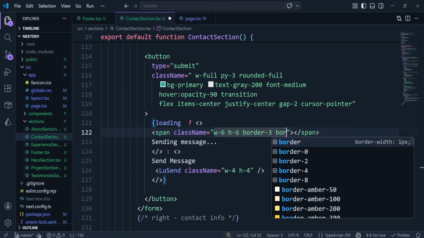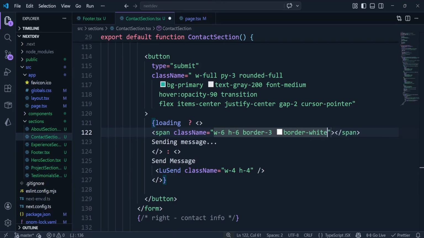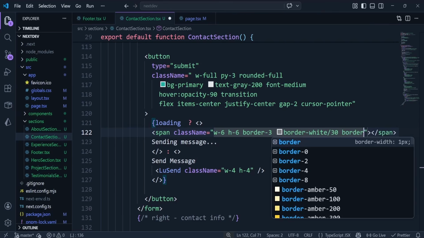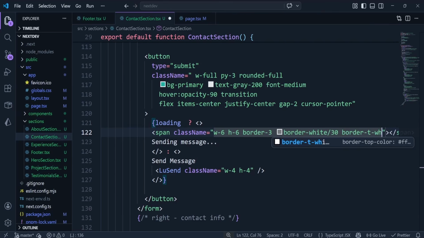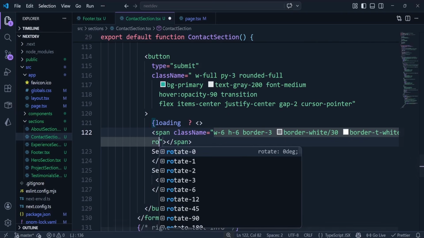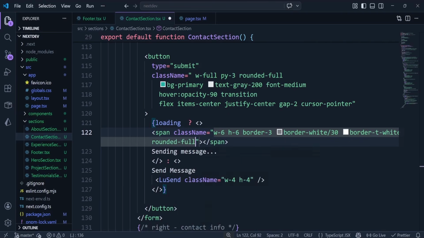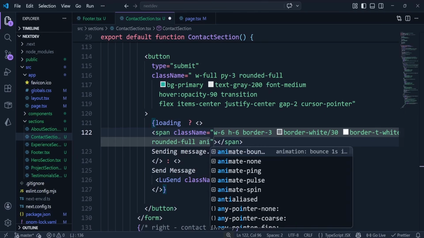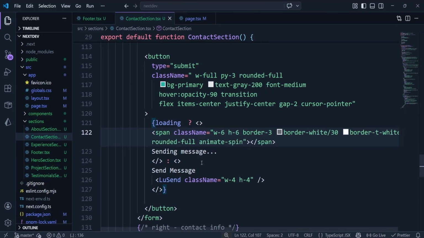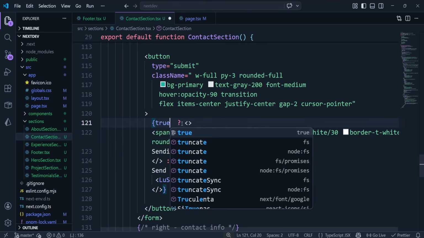Give the border color a border of white. Then we'll use transparency. It's going to have a border top of white, rounded full. I want it to be circular, rounded full, and then animate spin. So now I'm going to set this to true so we can see this part of the JSX. I set this to true.